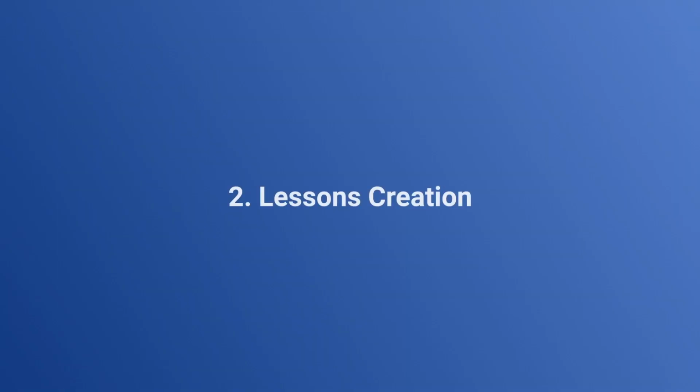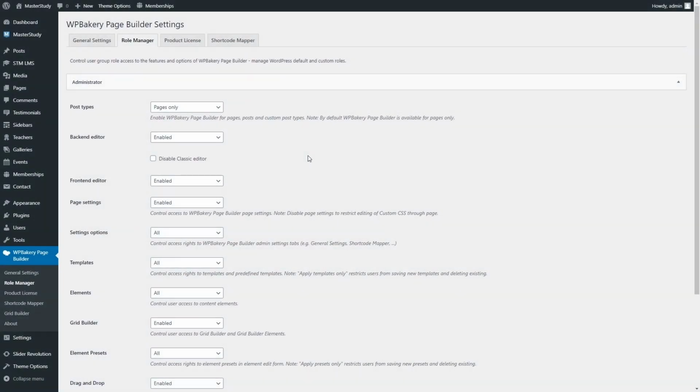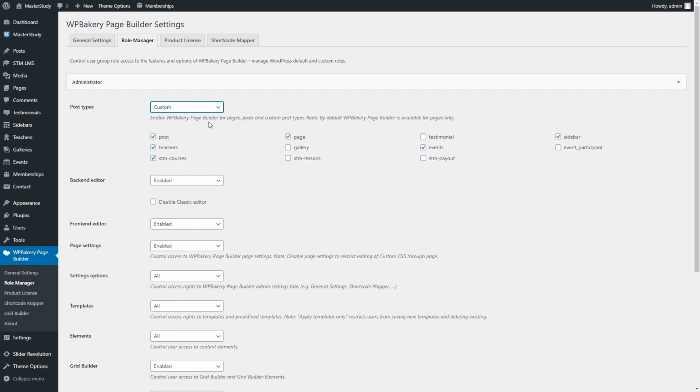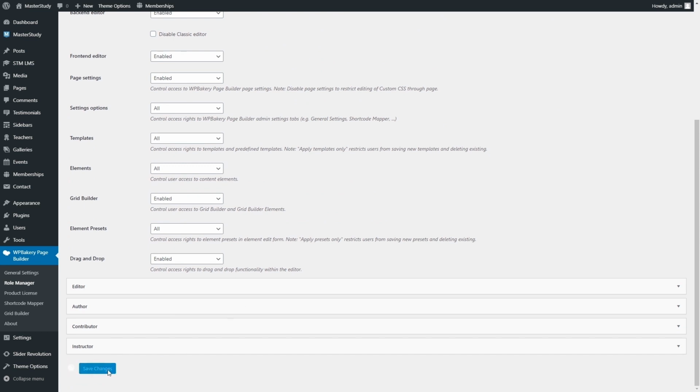Moving on to the lessons. Here is a small tip. If you're using the MasterStudy theme and want to create lessons with WP Bakery Page Builder, first, you need to go to the Role Manager section from the Builder settings. Select Custom option in the Post Types menu and check STM Lessons.